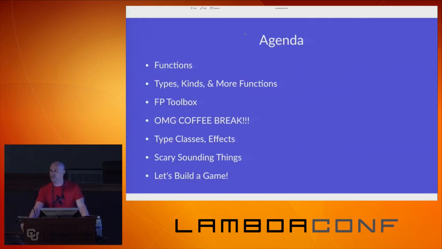Today we're going to talk about functions. Actually, we're going to talk about functions a lot. Almost everything I'm going to be talking about today is a function or is related to functions at the very least. But we're also going to dive into some of the terminology specific to the PureScript and Haskell ecosystems, including types, kinds, and also more advanced types of functions. And we'll look at some of the tools you can use as a functional programmer, just some of the real bare bones basics that you're likely to use in any sort of functional programming, and especially in the game that we're going to try to build here at the end.